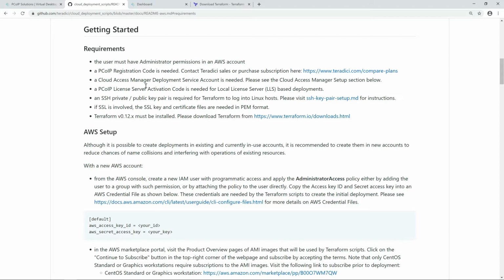If we scroll back up to the top of this page, we'll find a section on requirements. Here we'll find a set of required items for us to use these Terraform scripts. The first item here is that the user must have administrator permissions in an AWS account. This is required for Terraform to make its deployment with. In the future, we'll be updating this section with a set of least privileged permissions to enforce better IAM security practices. The second item is a PCoIP registration code from Teradici.